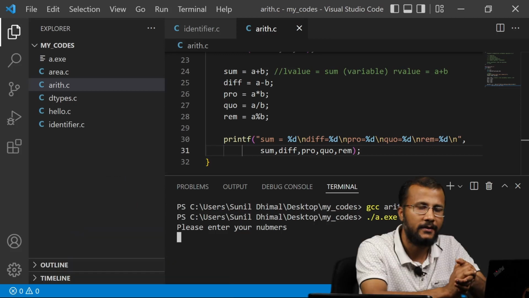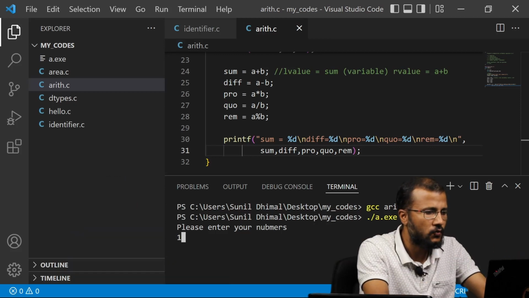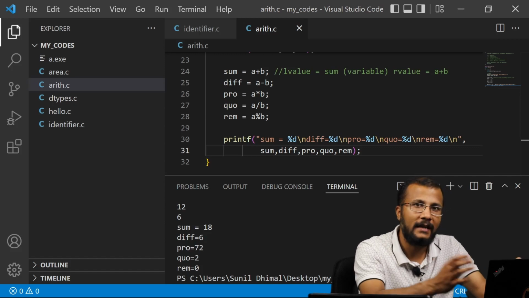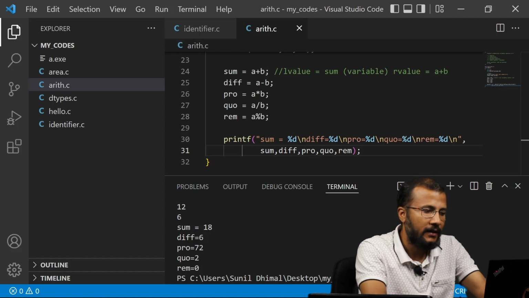Please enter your numbers, right? So let me give the numbers as 12. The first number a is 12, then I hit enter. Okay, and then I give the next number as 6. So a is 12 and b is 6. Now if you see, sum is 18, 12 plus 6 is 18, difference 12 minus 6 is 6, product 12 times 6 is 72, quotient is 2.